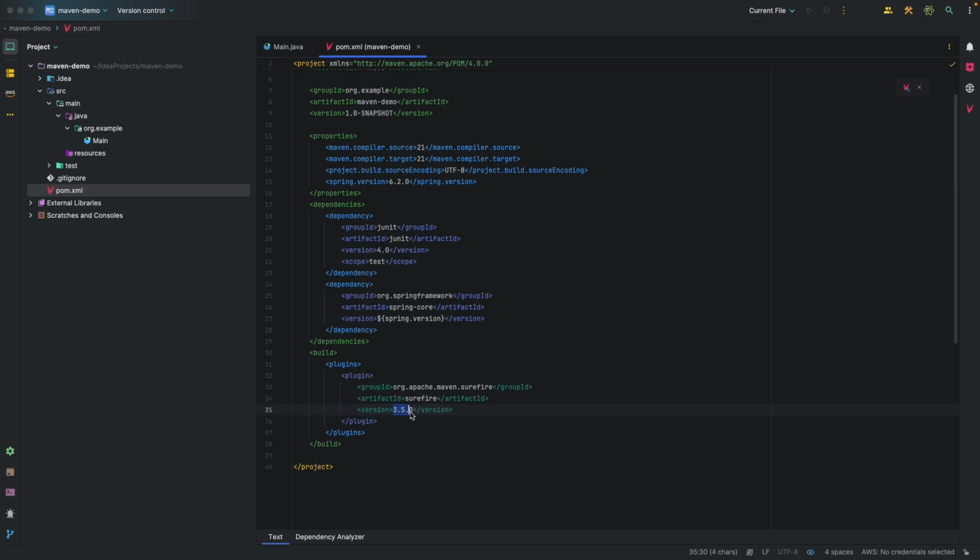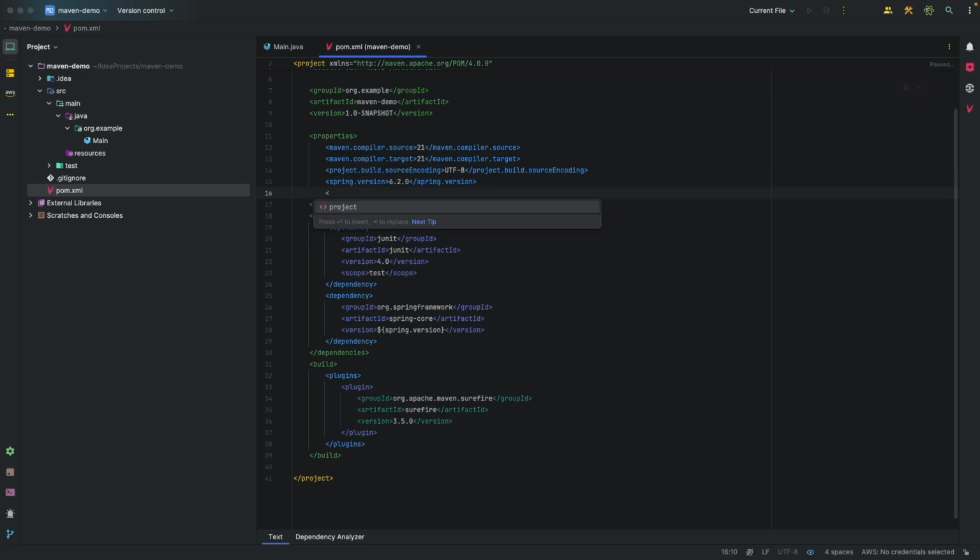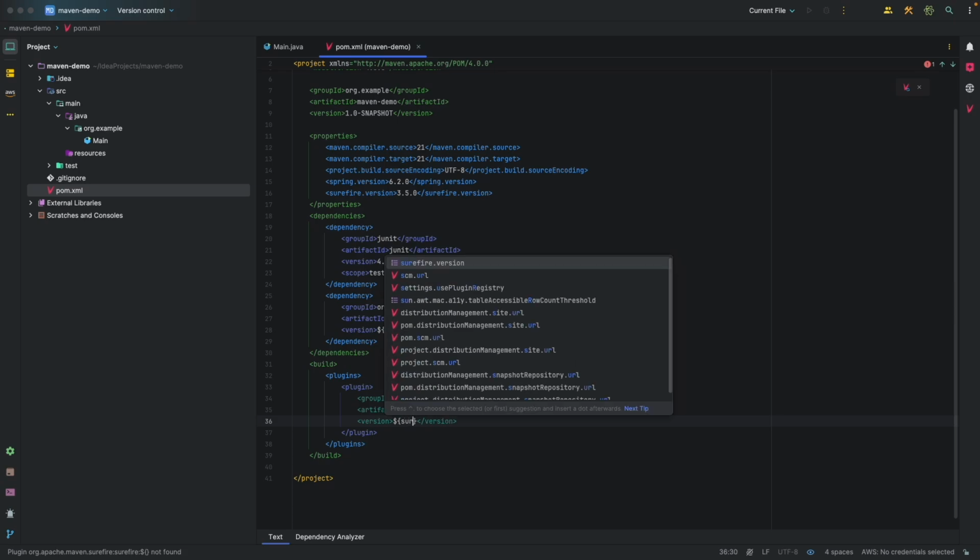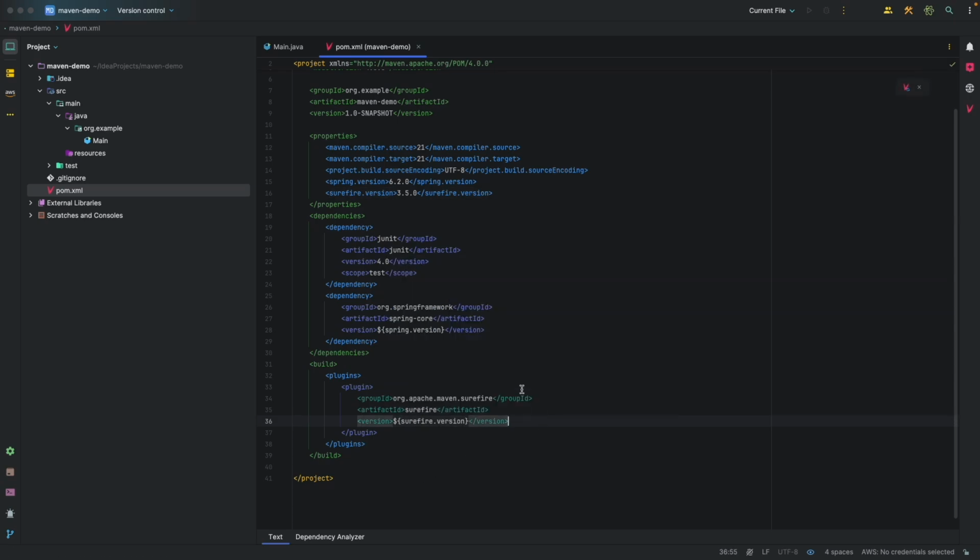I'll also make this a property, and I'll just say surefire version, and I'm going to copy this version, so that this is the second property that we have over here. The way I'm going to refer to it is via this, and it is very easy to refer. Now we'll be firing the different Maven commands.